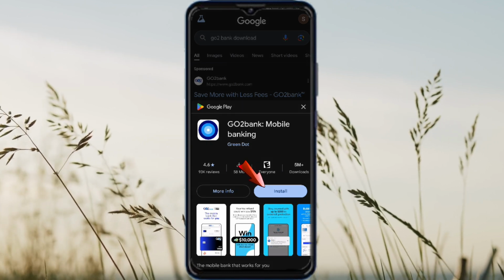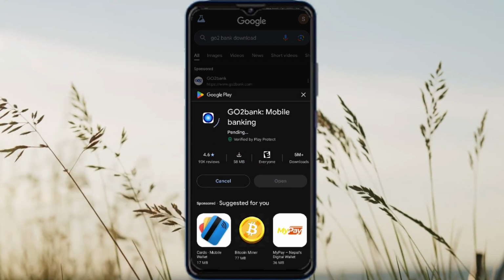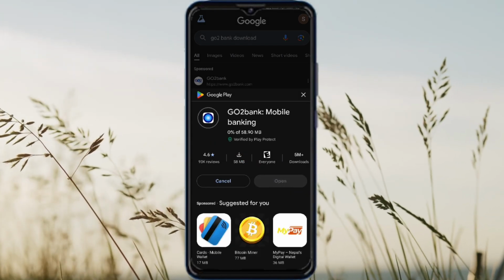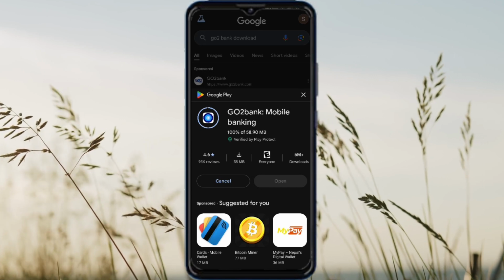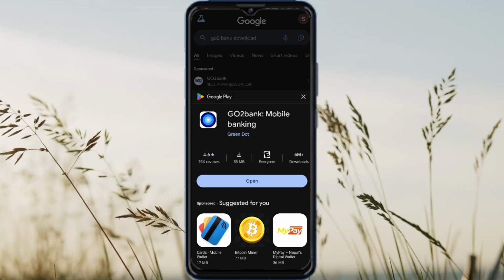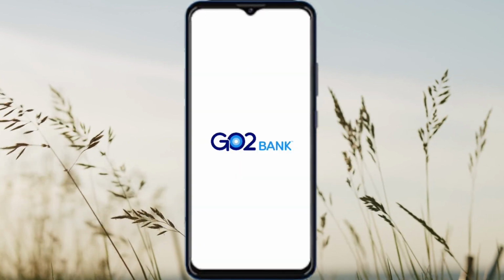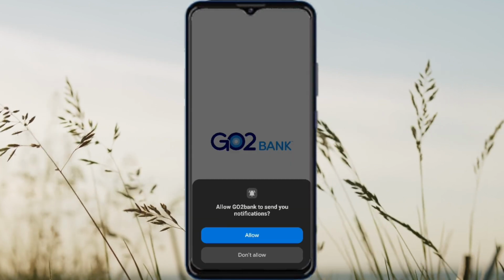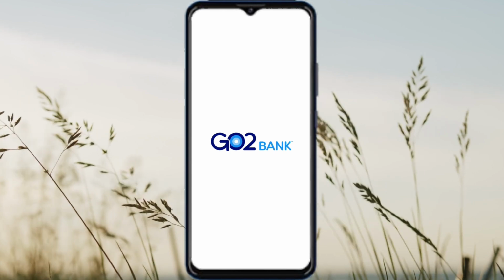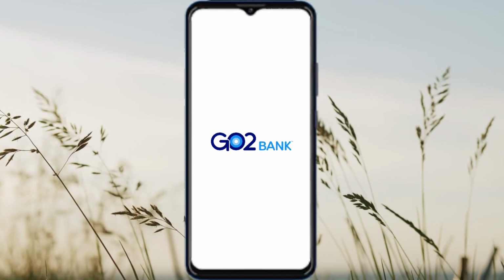Here, you can see the download or install button. Tap on it and wait for it to finish. This may take a few seconds depending on your internet speed. Once installed, tap Open to launch the app. You are now ready to sign up or log in to your account and start managing your finances on the go. If the app is not downloading, check your internet connection.